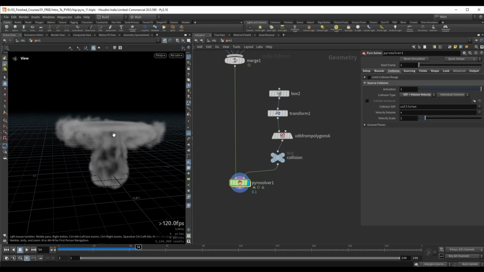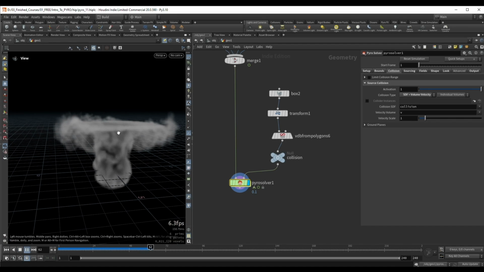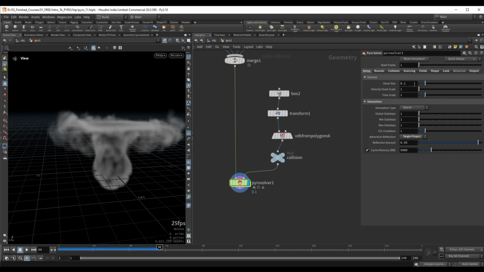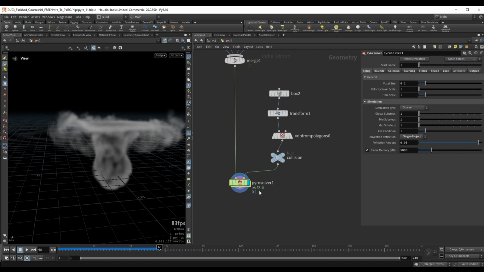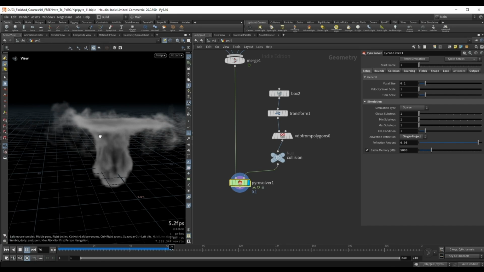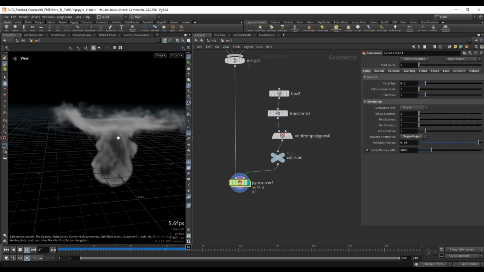Now, the collisions, no matter what, will still happen at the voxel size we specify in the Pyro. So in our setup, the collisions will happen at this resolution regardless. But setting the collision volume to a lower resolution will mean it's faster to read in, and it can help make the simulations a little bit faster. The problem is that you might lose some accuracy, so it's up to you to find the right balance depending on the shot you're working on.